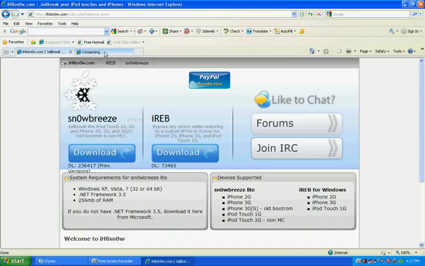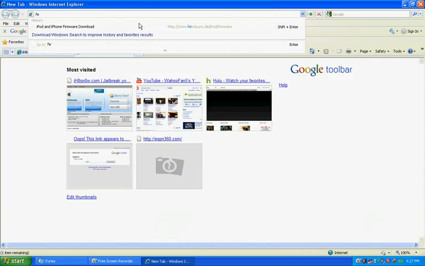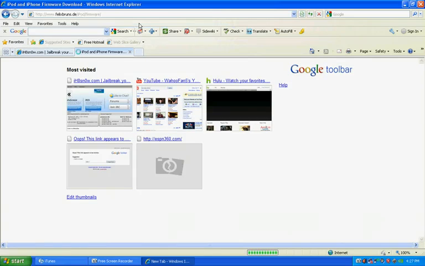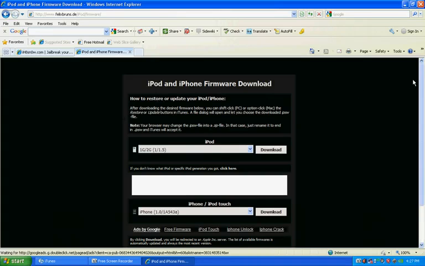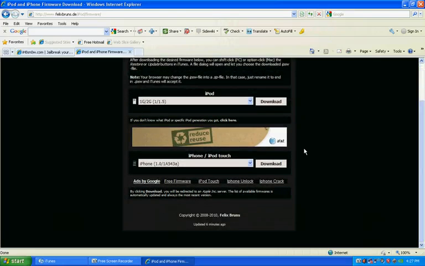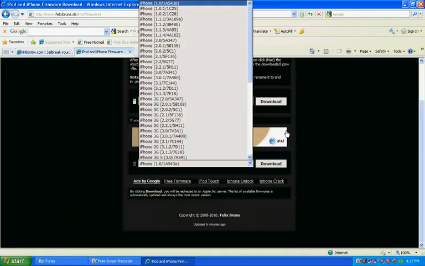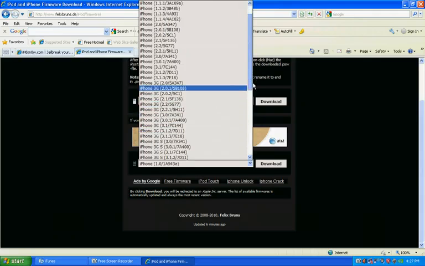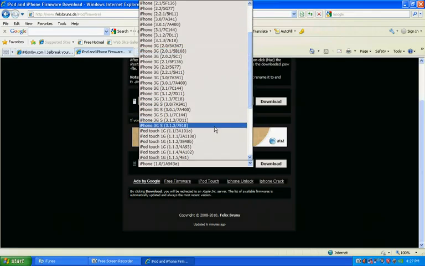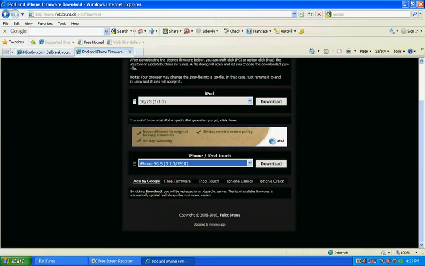Then what you're going to have to do is download the firmware. So you have to go to this website that's also going to be in the description. This is where I download all my firmwares from, guys. You're going to need to go down to your device. And you're going to need to select, obviously, the 3.1.3 firmware. Because this is a 3.1.3 jailbreak.